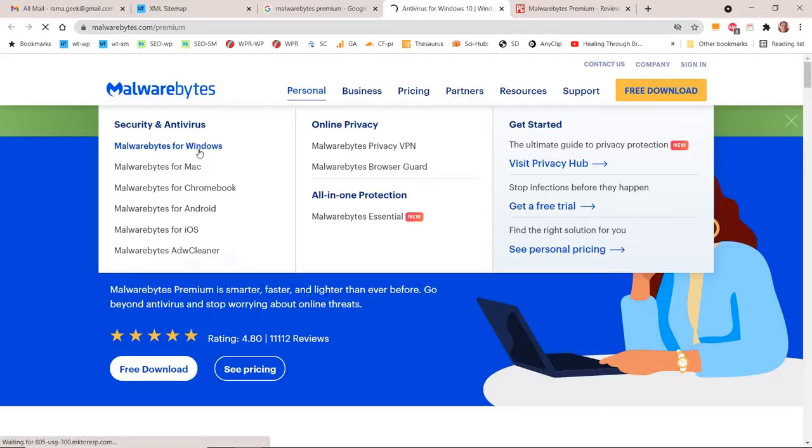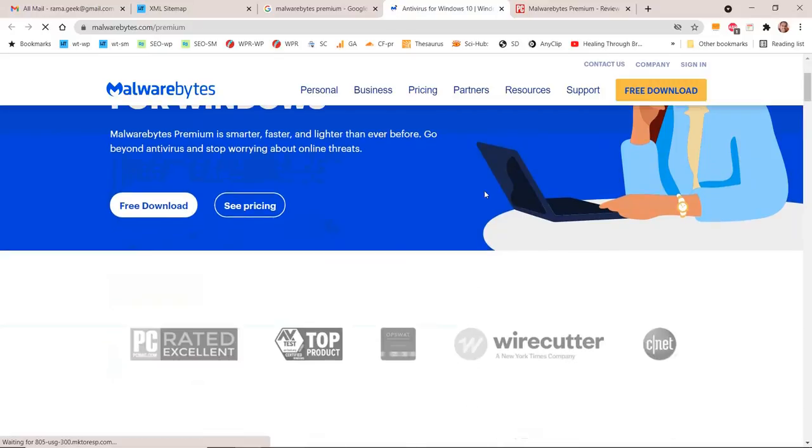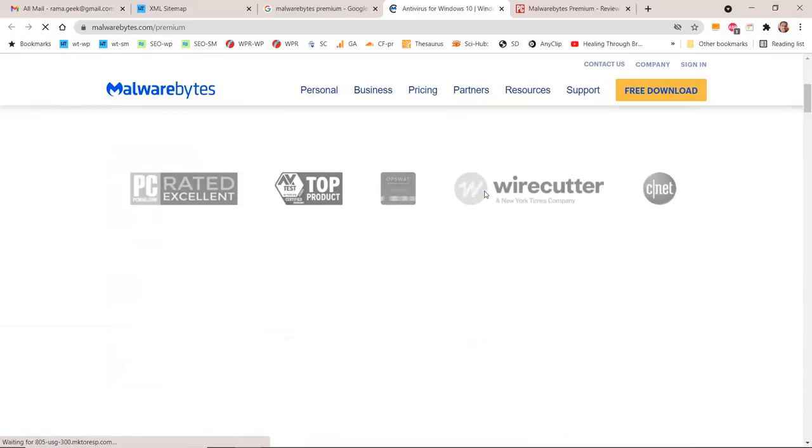Malwarebytes for Windows, features and pricing. It is rated as one of the best antivirus products by PCMag, AVTest, WireCutter, CNET, etc. They have given good overall rating for features, pricing and malware removal.